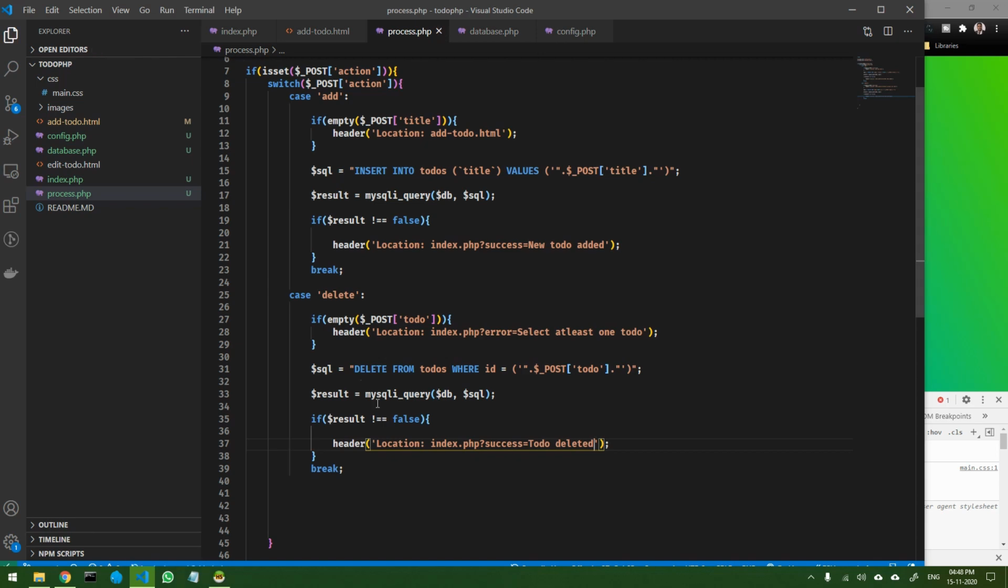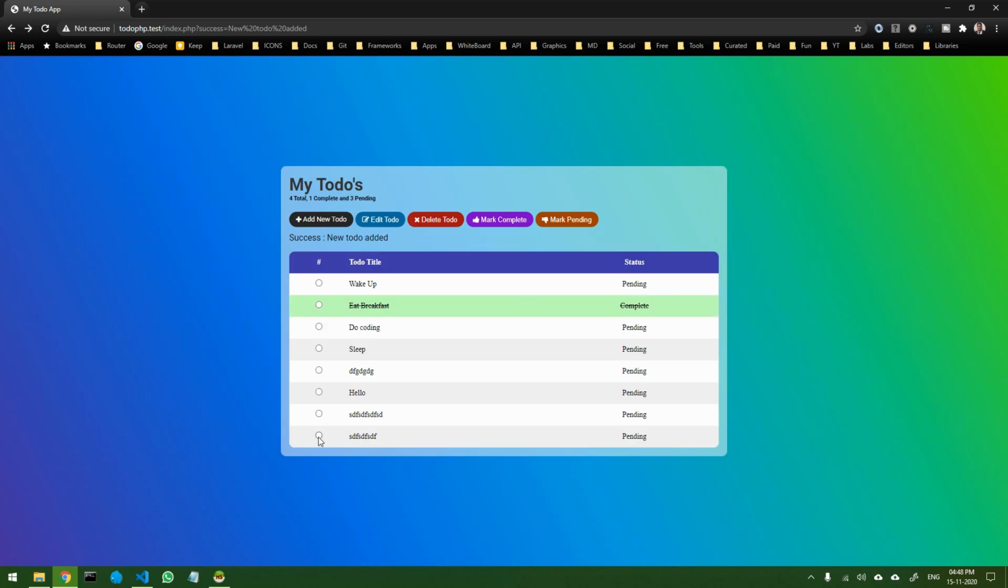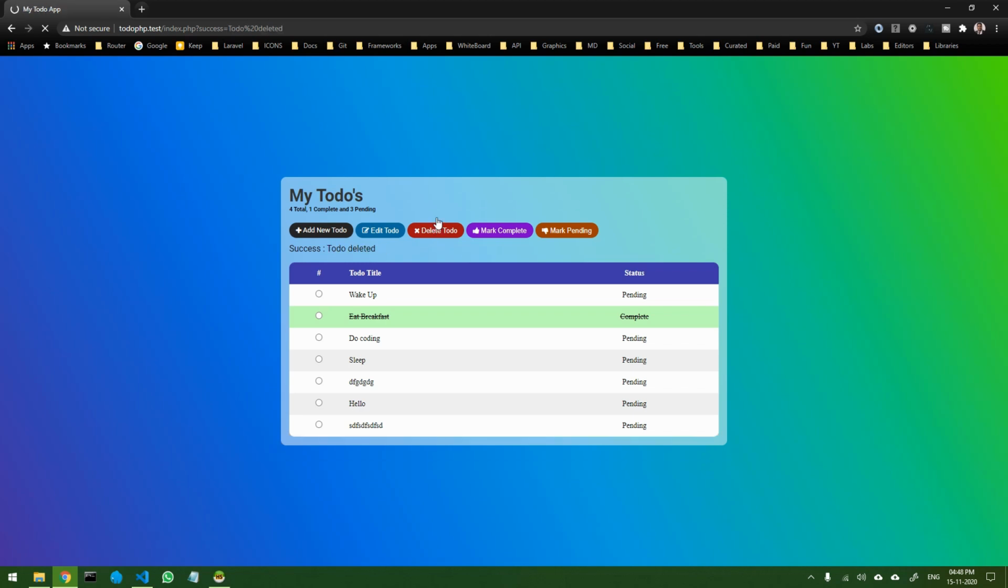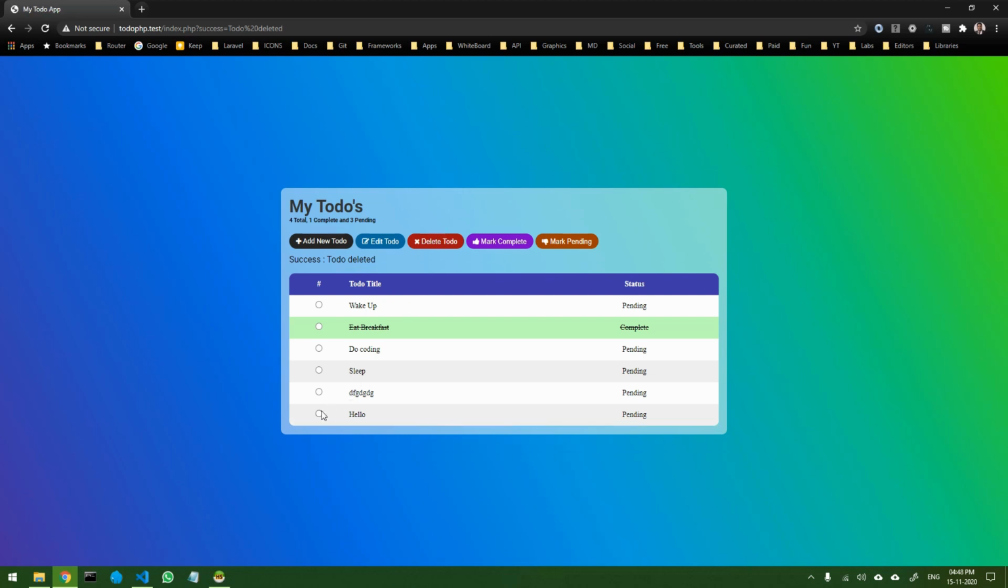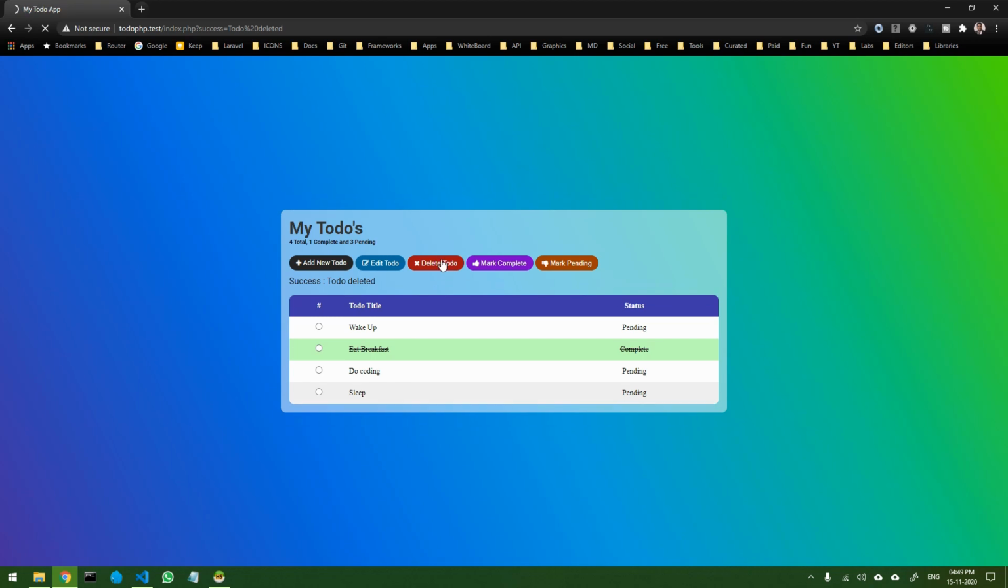Okay, that's simple. Let's try it out. Let's refresh. Let's delete the last one and click on delete, and it says to do deleted. Okay, let's delete one more. So we can keep on deleting and it is getting deleted from the database. Okay, perfect. So I have now add new to do working and delete to do working.